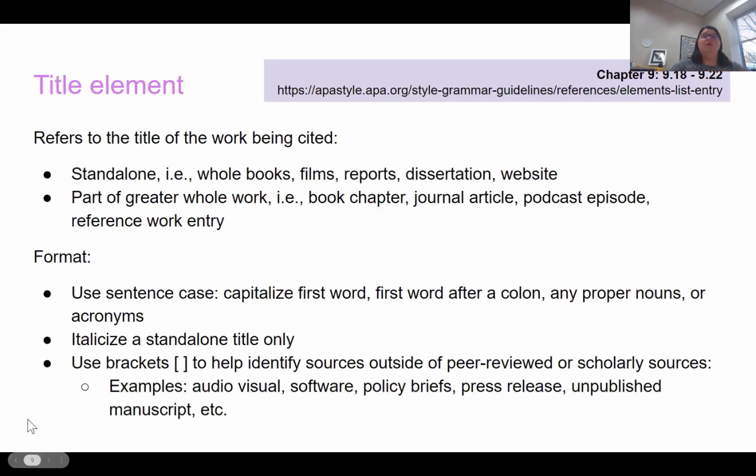All right. So the title element is going to refer to, again, the title of the work that's being cited. And these kind of are put into two different sections. Either it's going to be standalone, so it is the whole book, the whole film, a whole report, a website, or a dissertation. These are some examples. Or it's going to be kind of part of a greater work. So this is a book chapter, a journal article, a podcast episode, a reference work entry.